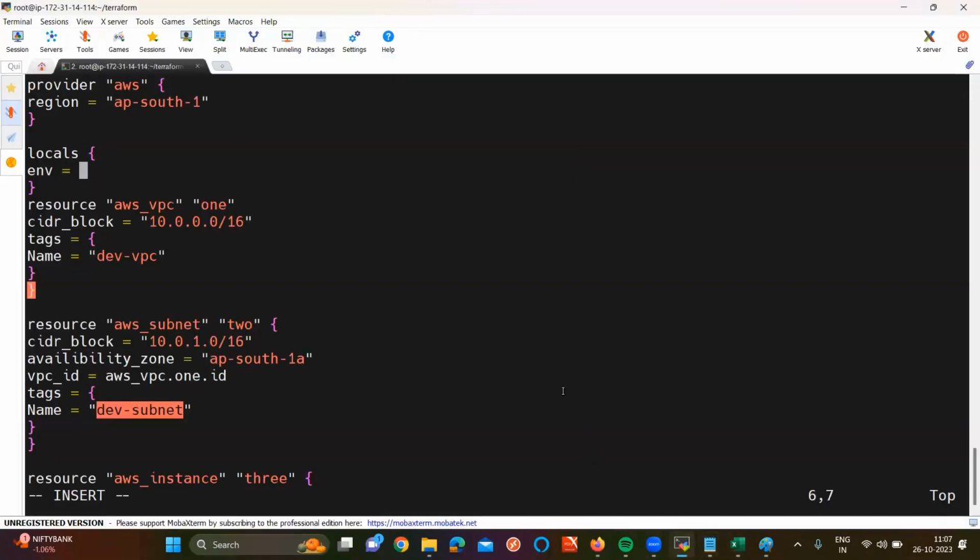So environment is equal to, I am giving it as dev. Here I am going to give the name like this, taking one variable with a dollar sign. If you want a name, go for the local block. Do you have the local block or not? In the local block, do you have env or not? What is the value of local.env? So dev VPC.